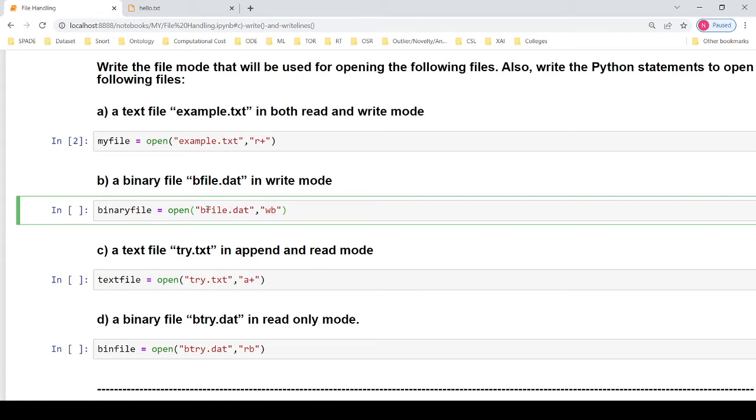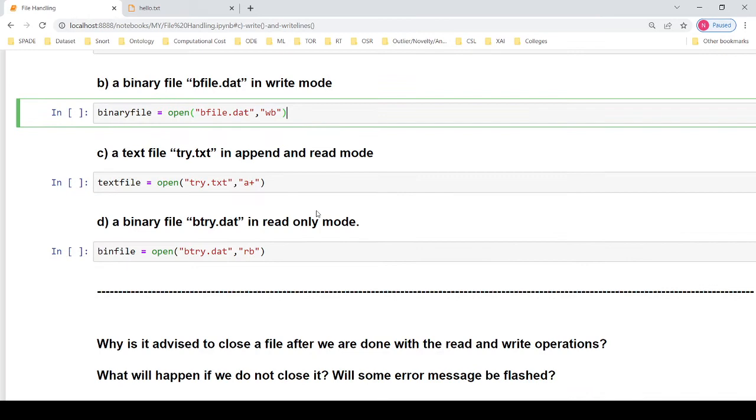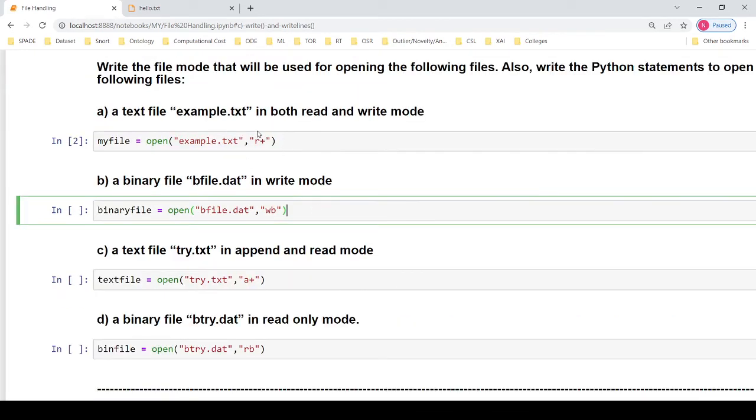Since this binary file has to be opened in write mode, I specify W, and since it's a binary file, I specify B. Otherwise, the default case of opening files is in the text mode, and we do not need to specify any other character for it.